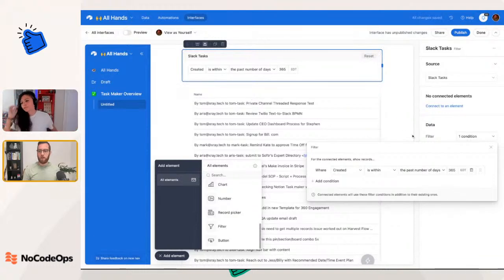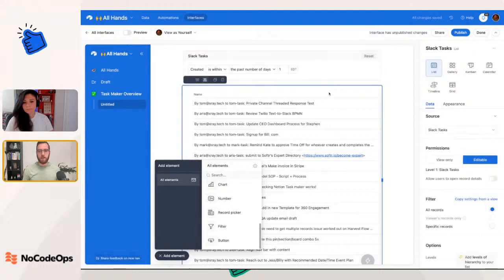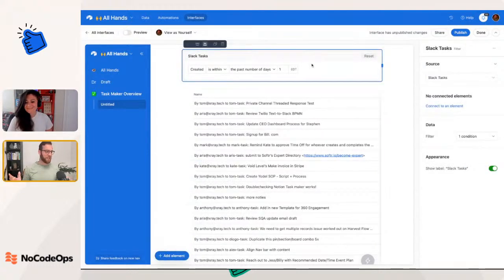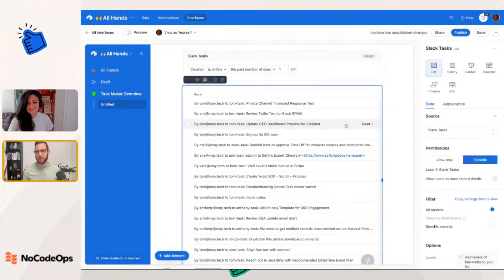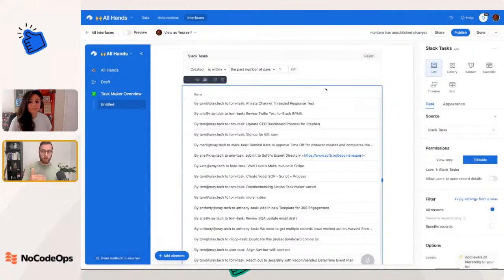And well, if we did the last 1 day, you can see the element, nothing changed. And why didn't anything change? We just changed the element to 1 day. Why isn't this working? Well, we actually need to connect it. So on the filtering element, you connect to an element that's also on the page. So in this case, that is the list view that we have here.